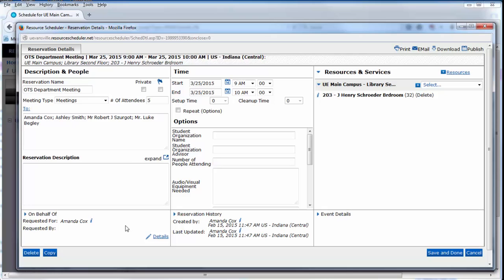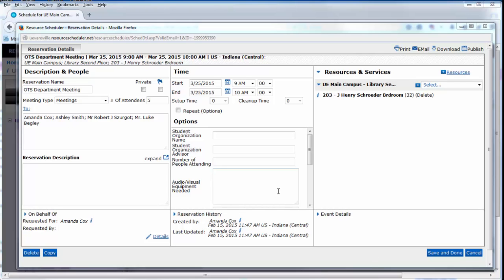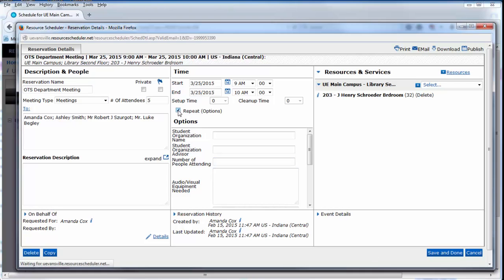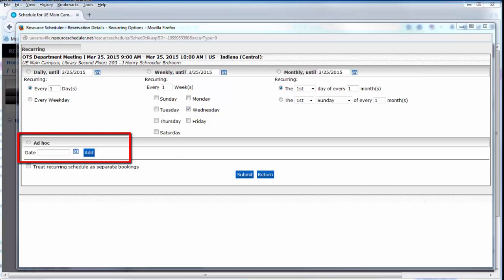On the reservation details screen, we will also see the time information. This will just list the time and the date of the particular event. To set a recurring reservation, click the box next to Repeat. This will then open up the recurring window, which will allow you to specify if you would like your recurring reservation to occur daily, weekly, monthly, or ad hoc. If you choose the ad hoc method, that will allow you to put in specific dates and create your own unique recurring schedule.